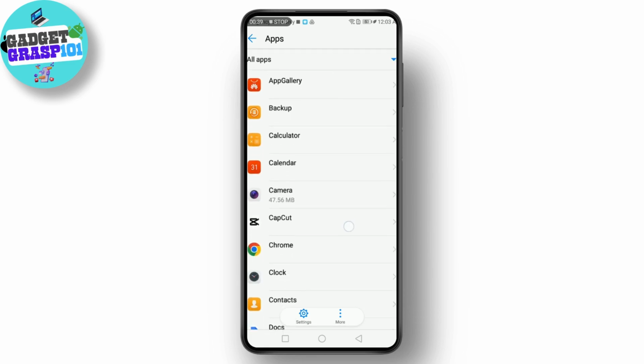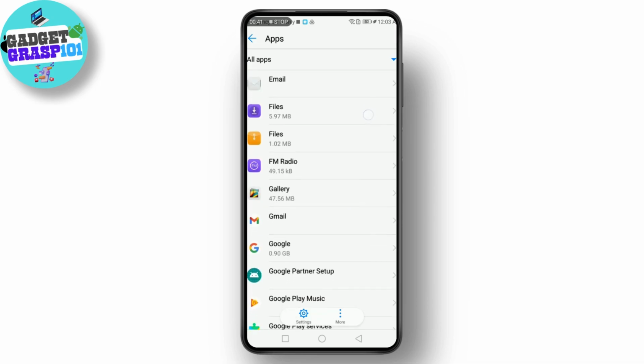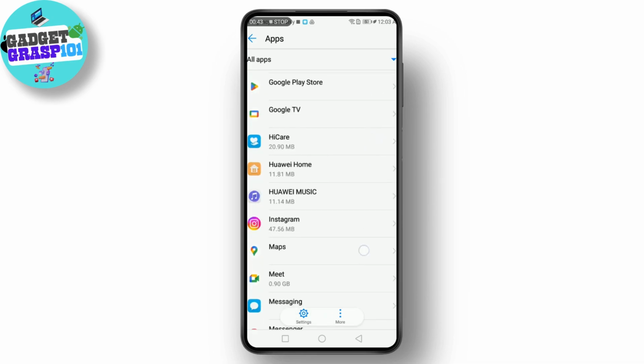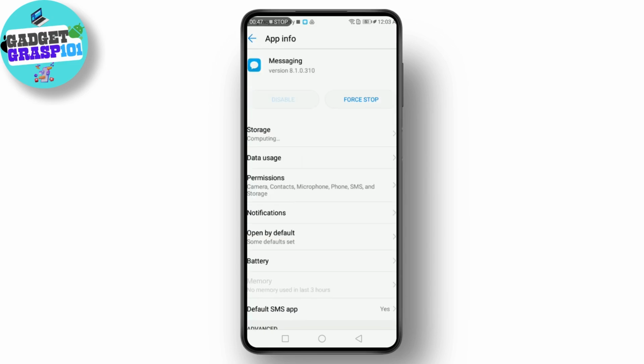Now find the Messages app in the list. You might need to scroll a bit to find it. Once you do, tap on Messages. Here you'll see the app info screen. Tap on Storage.